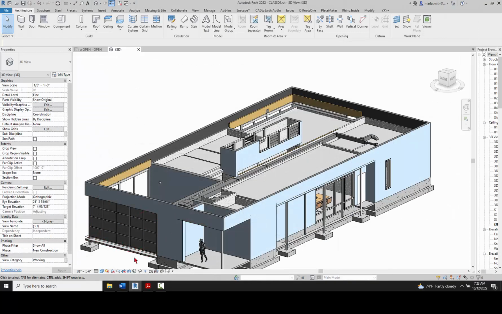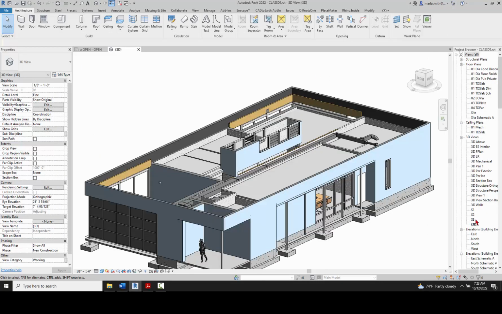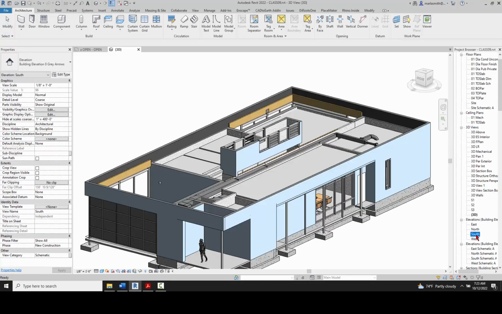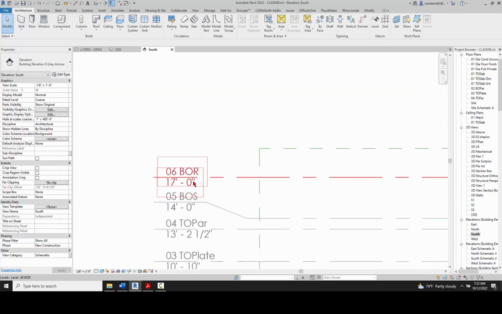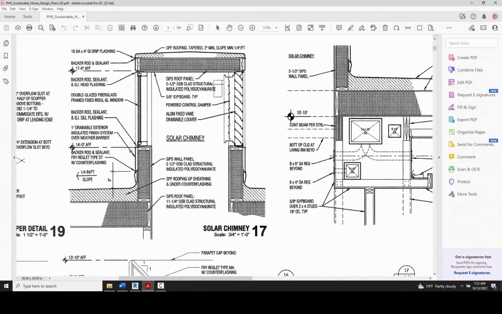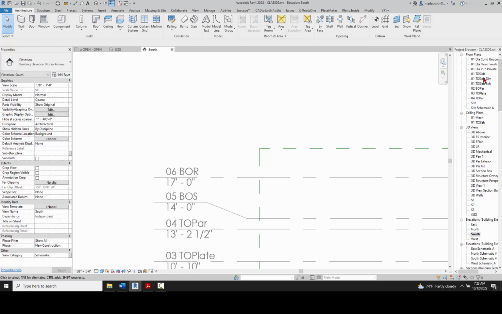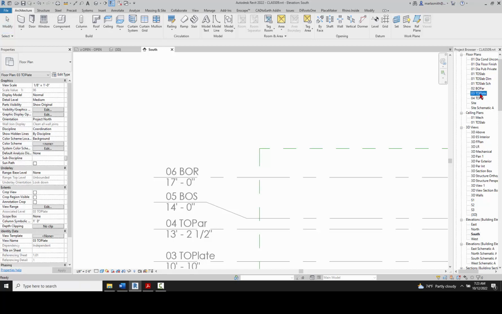So what you're going to need to do is first off come in and create a couple of levels. So the level for the bottom of the roof, and then the level for the bottom of the sill, right? So those guys right there, bottom of sill, bottom of roof. And then I would recommend going into maybe your top of plate plan.